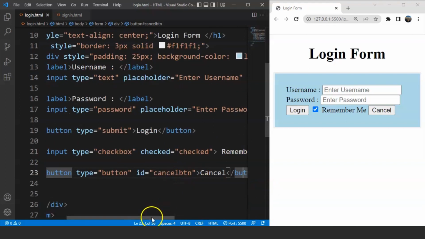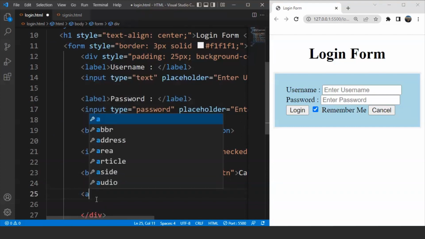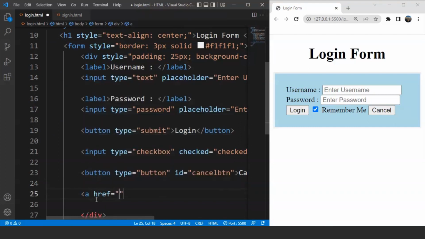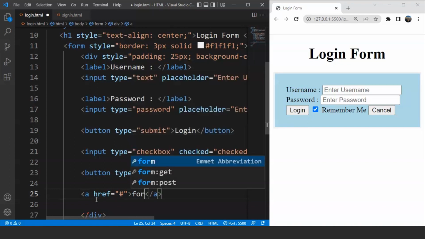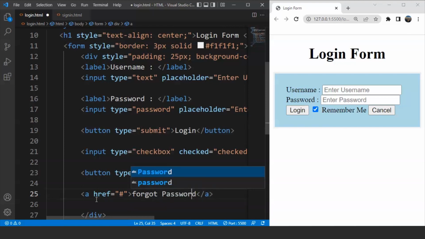Now the next thing we are going to do is put some links over here. For that we are going to use the anchor tag again. We'll write here a href. Href is going to be, let's say, hash, because we are going to write here forgot password. So we'll write here forgot password, or we can write here forget password. Fine.